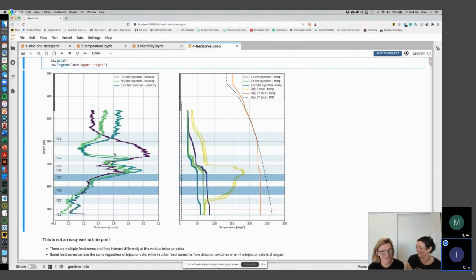Yeah, it's a bit unusual to see a feed zone being overcome, like the top one, but then to still have these feed zones coming in underneath. So it must be something particular about that upper feed zone. It's such a cool data set.